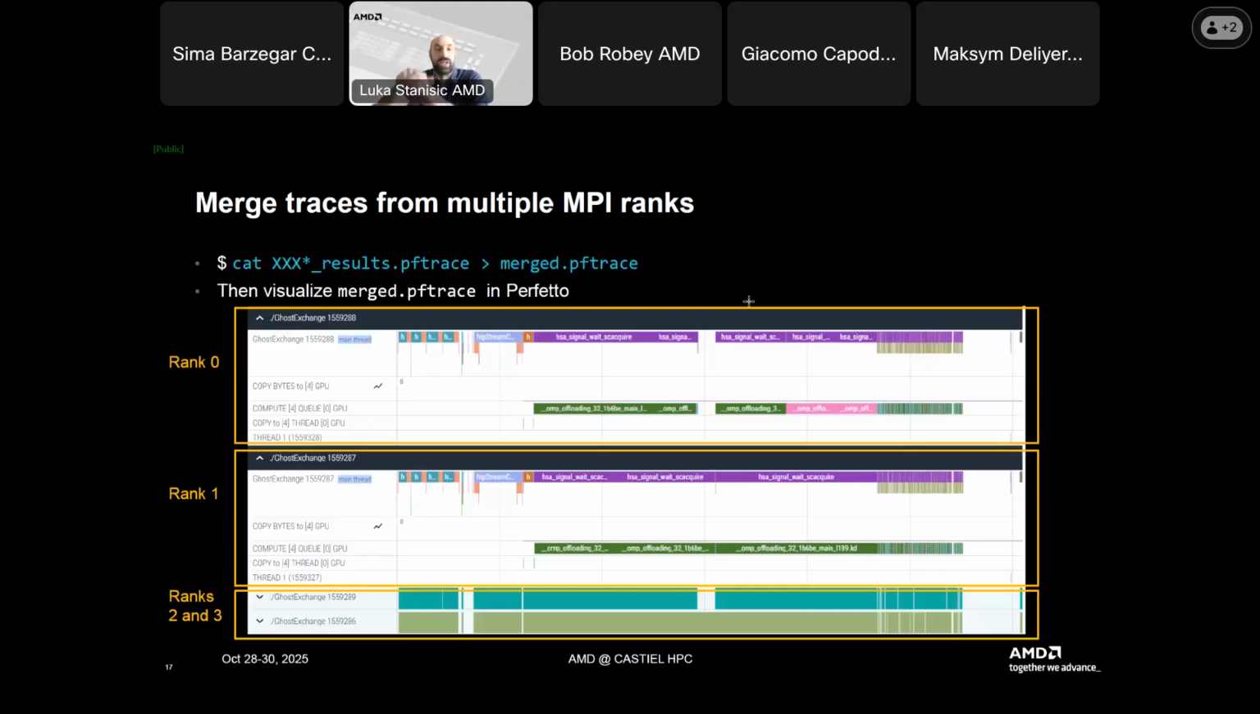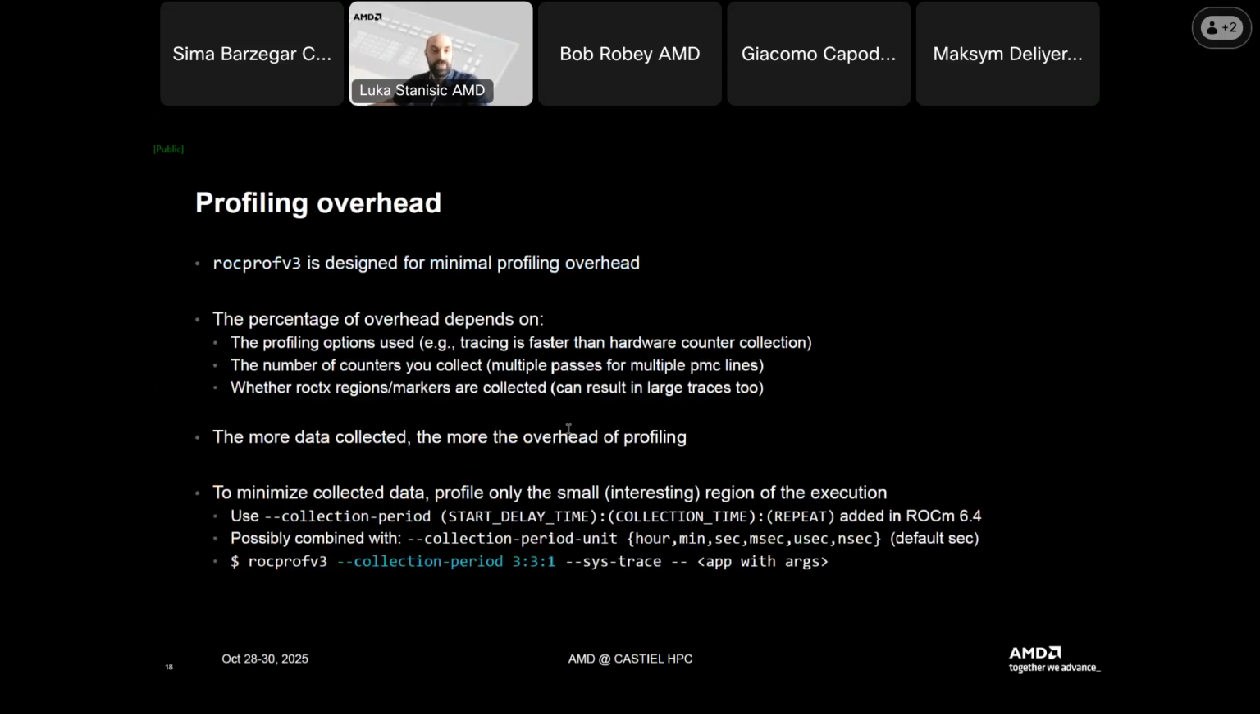You just concatenate all of these traces, like shown here in the first bullet item, into a single PF trace file, and then you just open it with Perfetto. In this case, we have an execution with 4 MPI ranks, and you can see that for rank 0 and rank 1, I unfolded these 2 executions to see all the information, while the Ghost Exchange rank 2 and 3 are folded, just not to clutter the whole execution. By clicking at the arrows, you can fold and unfold different parts.